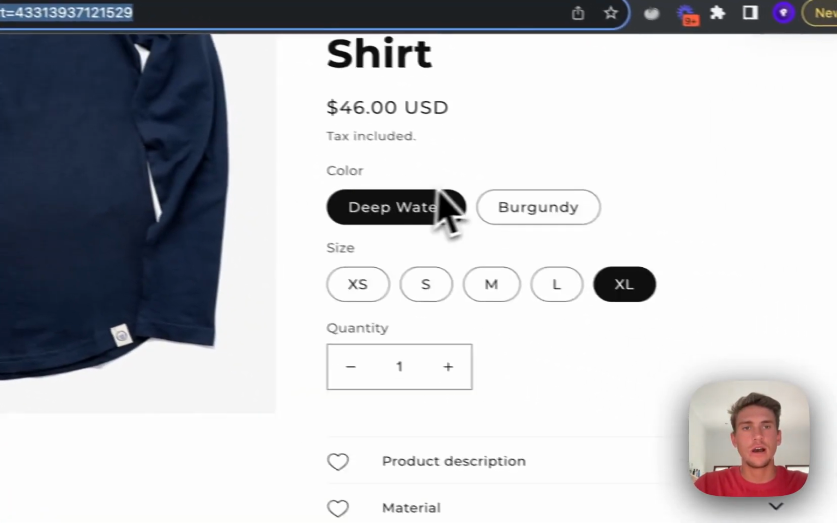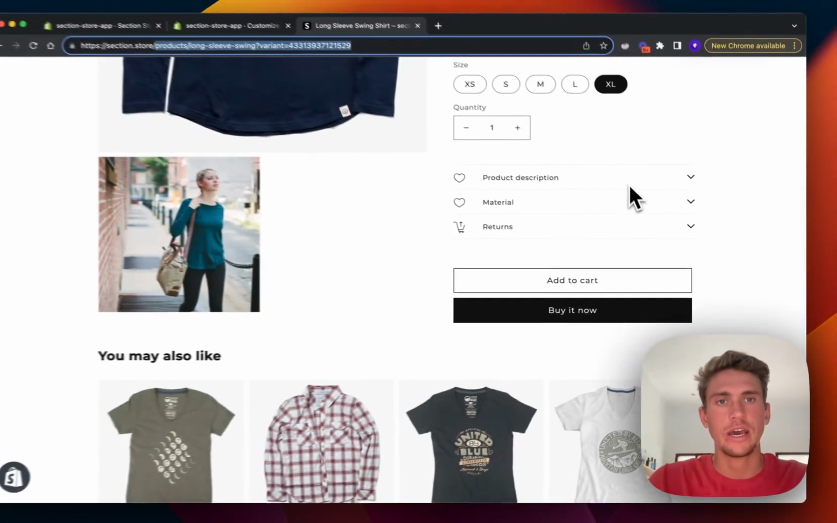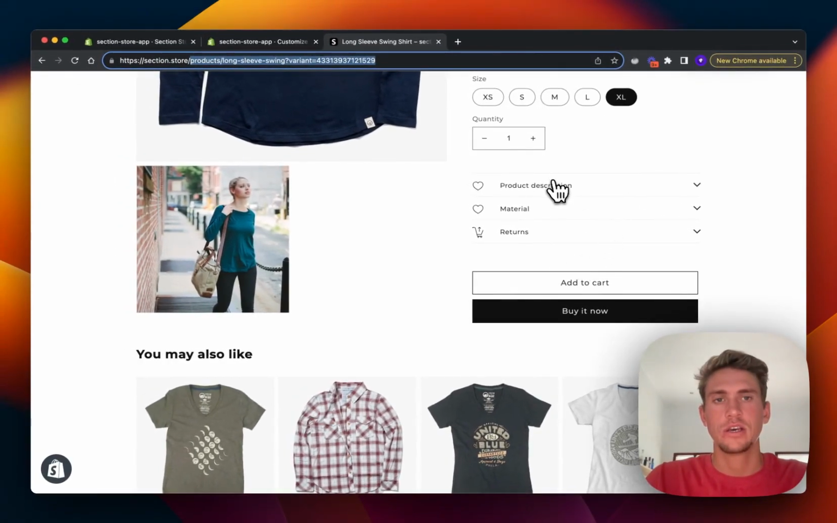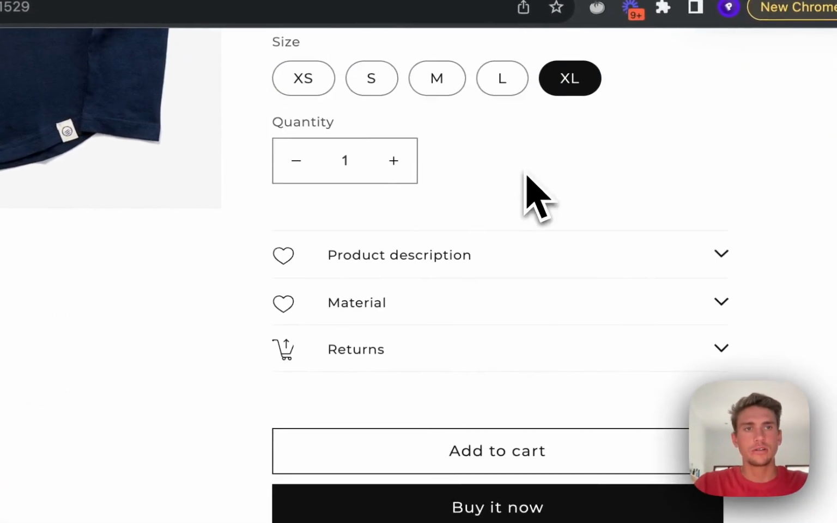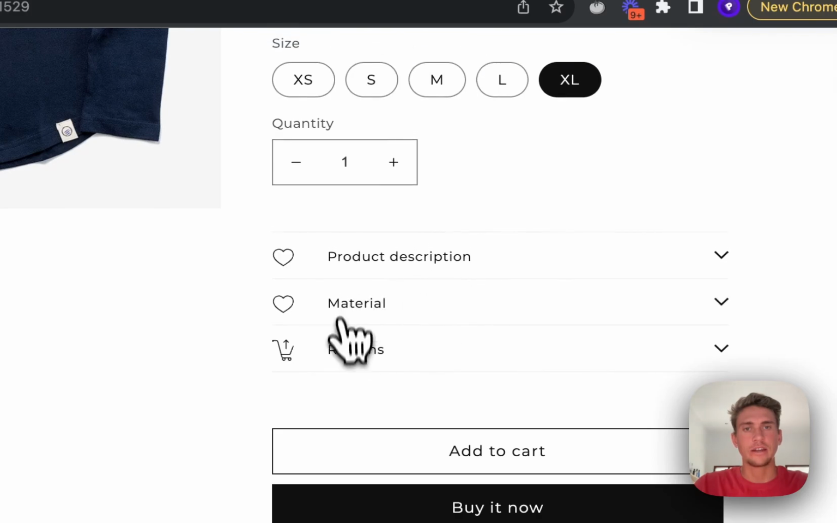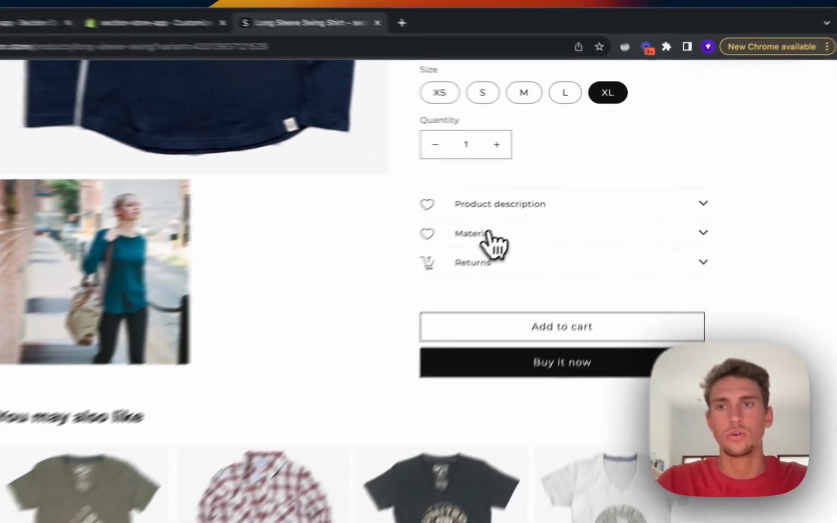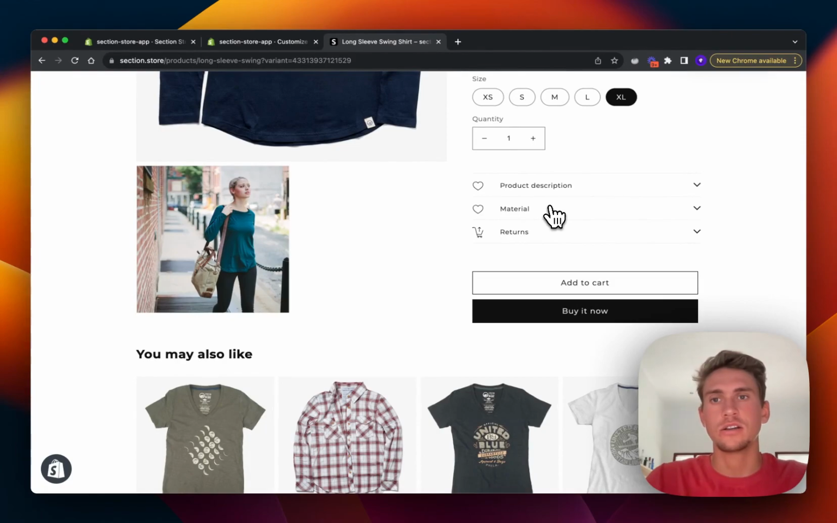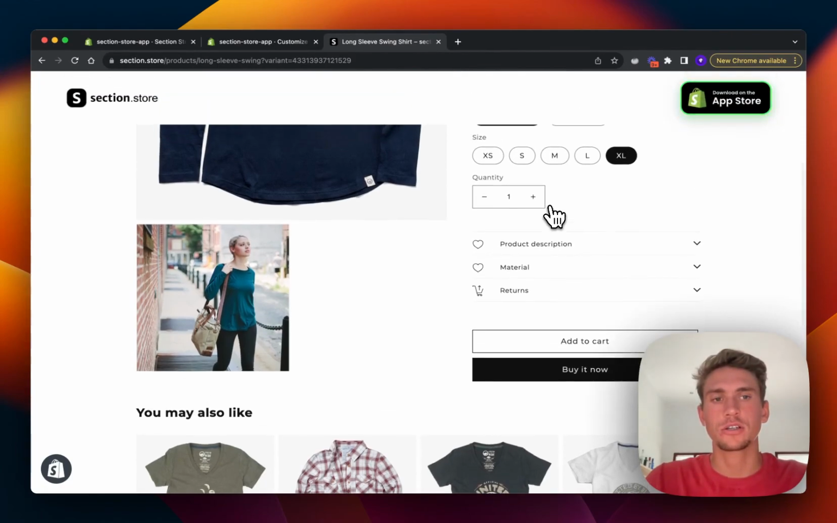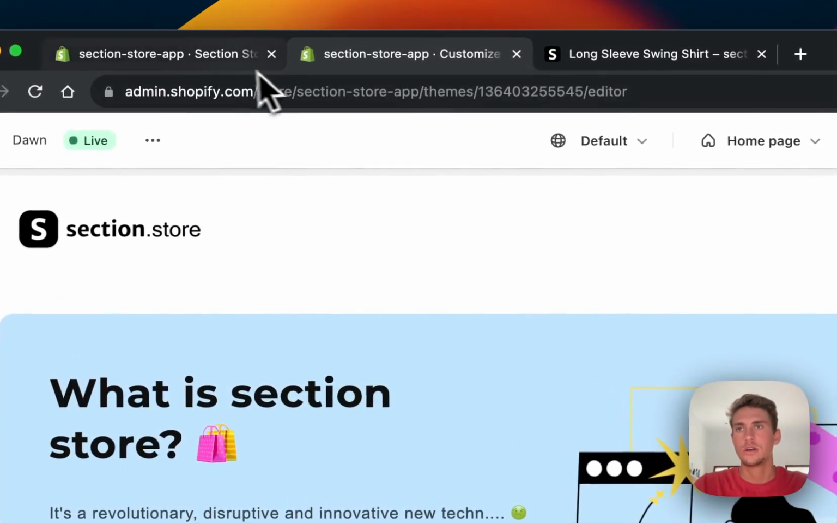And in this video, I want to show you how you can add product tabs into your product page and also how you can add dynamic data to show different data on different products inside of your tabs. So let's just get straight to it.